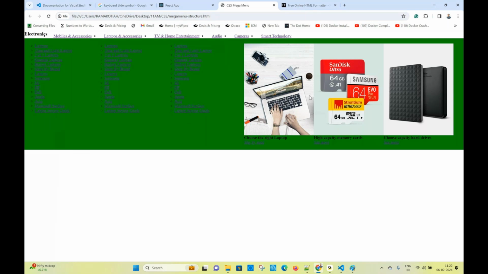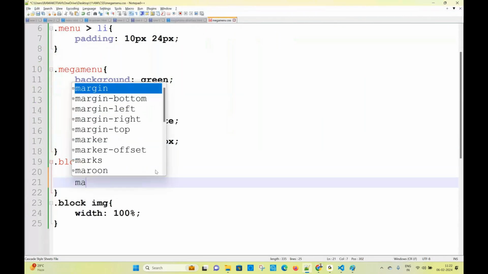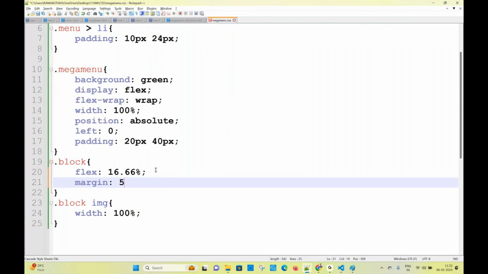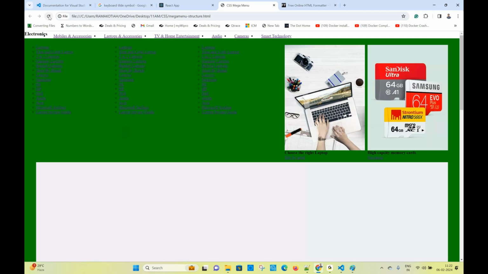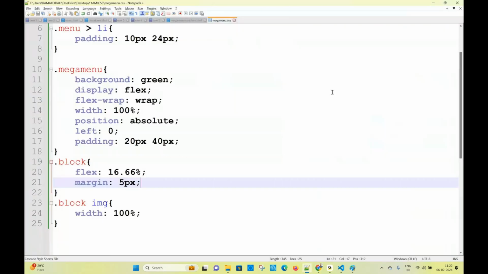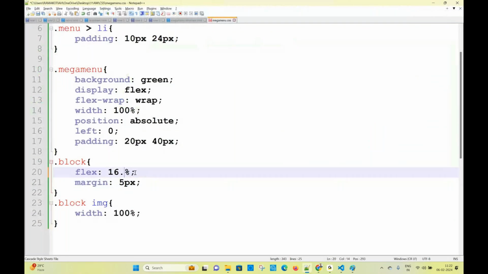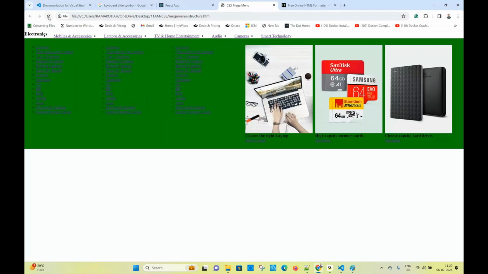Images should have some gap also, no? Let me write some margin here. For every block I want to provide some margin also, because they all look attached together. So margin 5 pixels I'm taking. Is it okay? 5 pixels means one image is coming down. Oh my god. So what I will do, make this 16% only, like this. Is it fine? Yeah, some gap is there between every block. Earlier there was no gap between the images, so now it is fine to see.